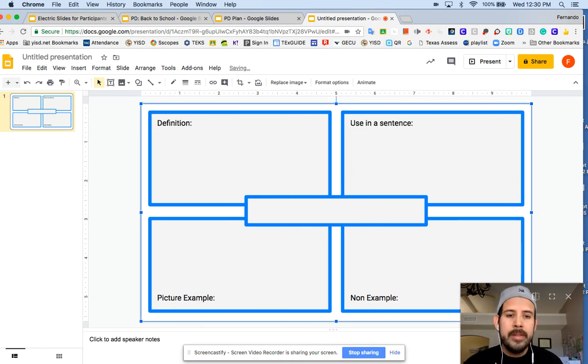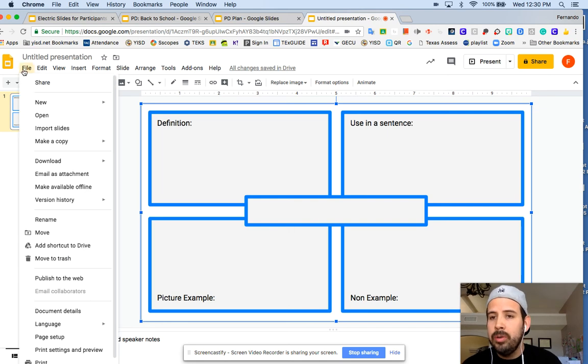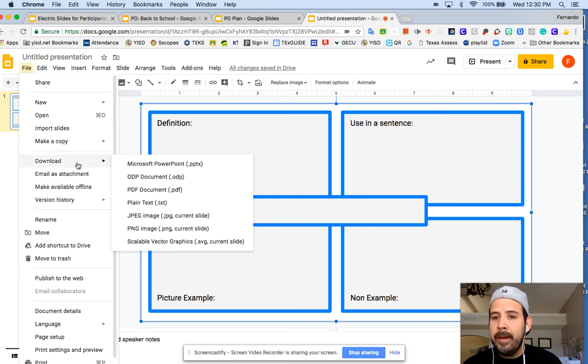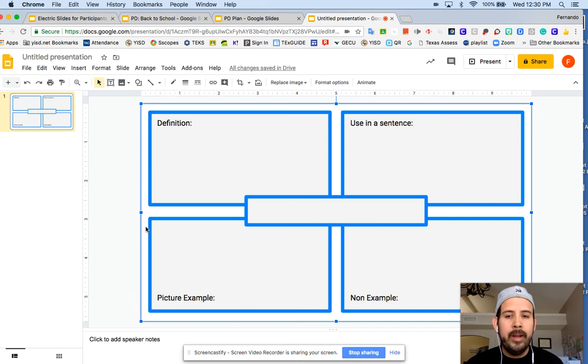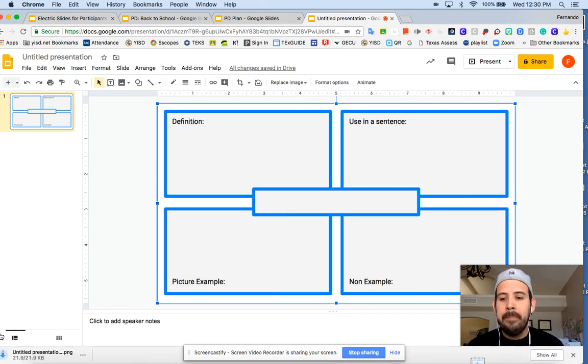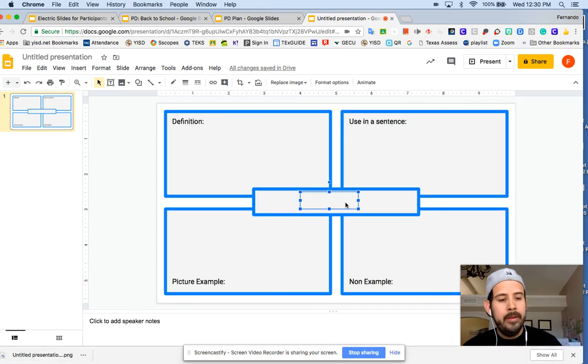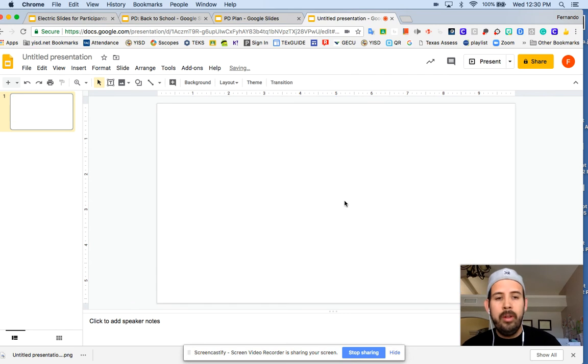Okay, now this is how I want my slide to look. So what I'm going to do now is go to file, download PNG image, current slide. Again, you go to file, download PNG image. So I click there, and that's going to create a picture of that slideshow. It's right here. Okay. So I can now get rid of all this, have my blank slide, and I click on background.